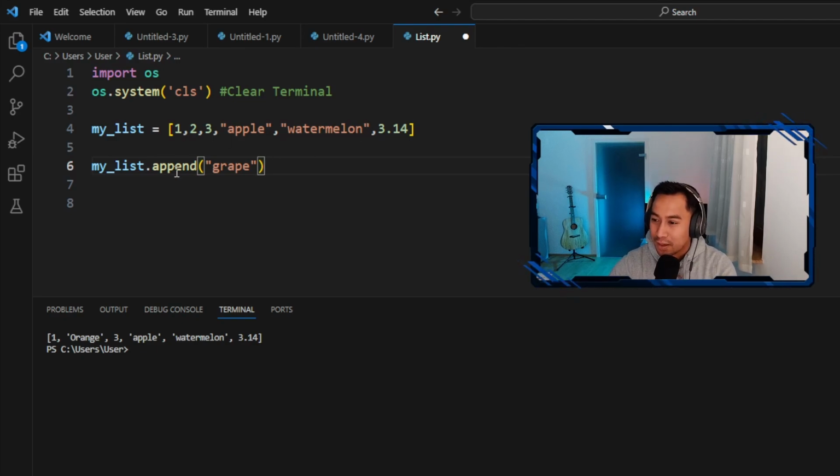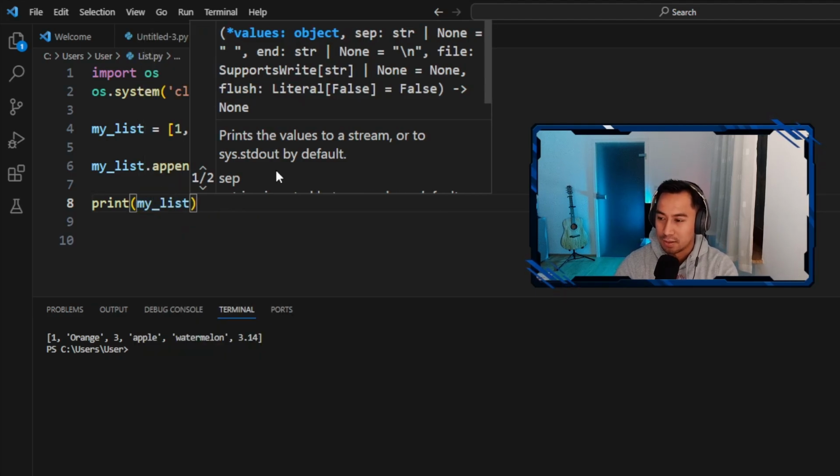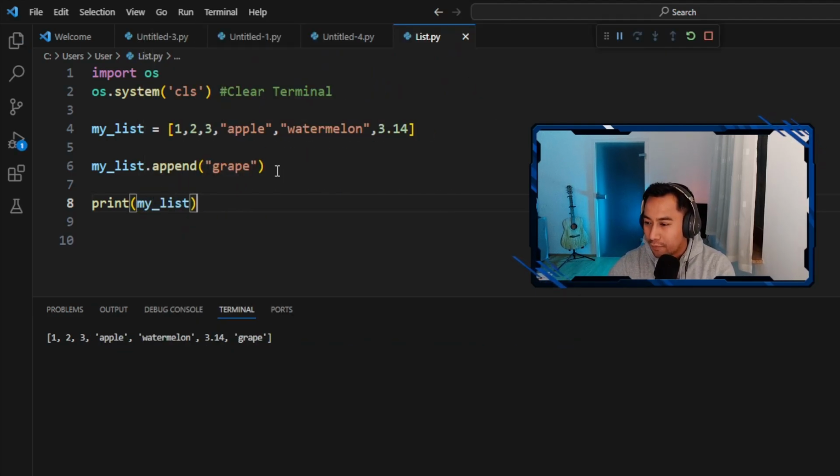So my list append, and then when I print my list again, let's see how it looks. Voila. So before we only had 1, 2, 3, apple, watermelon, 3.14 in my list. Now we add a grape to my list. So we have more fruits in our bucket. So that's how you append data on lists in Python.